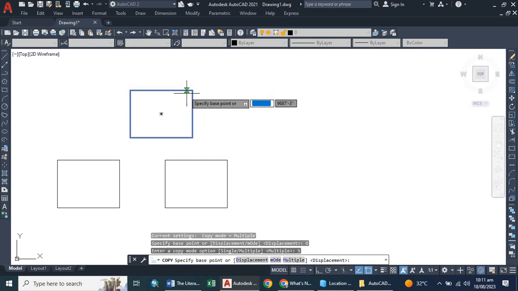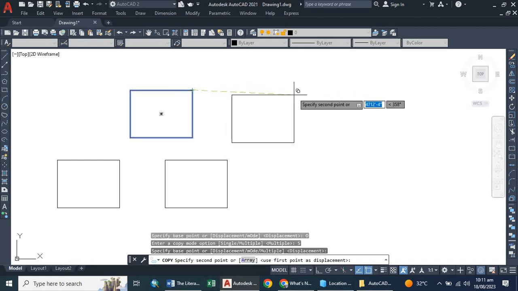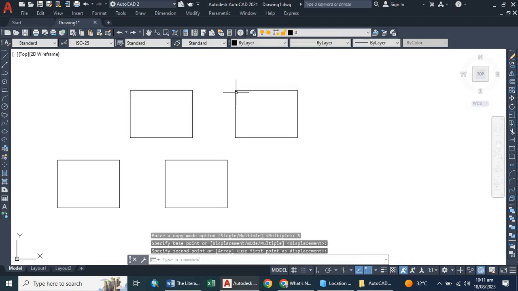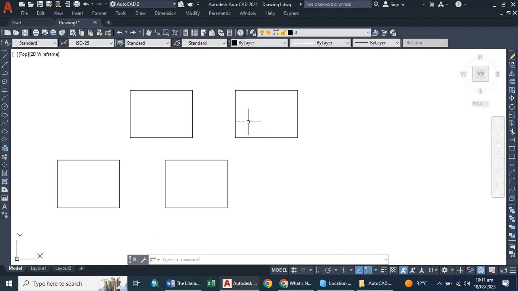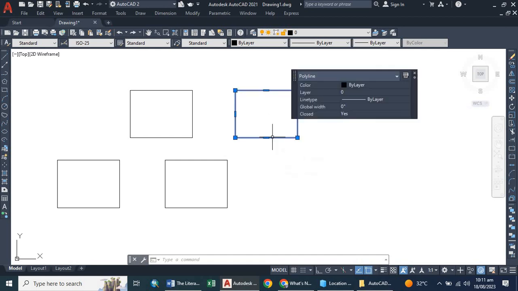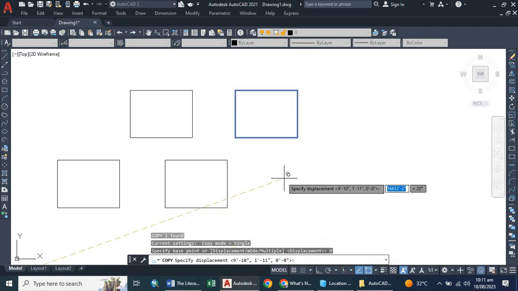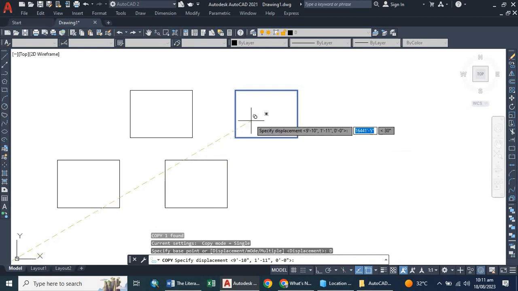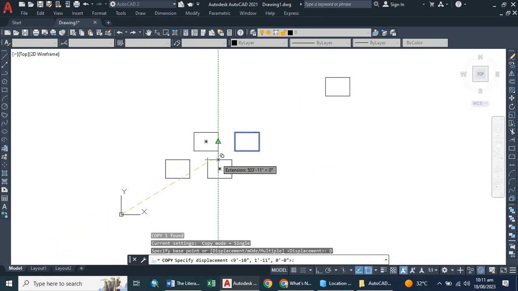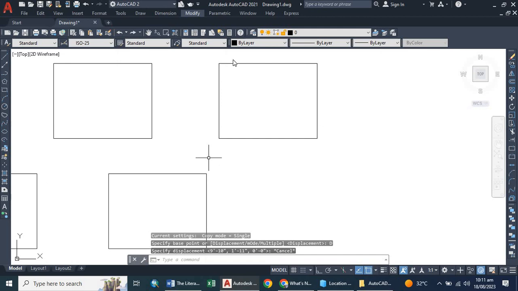I'm just going with single mode, just clicking on my base point, and if I drag it here, this will create a single copy, and the command has already been executed. As you can see, there is not an option of multiple copies. So I'm just going with another thing. For example, I'm again going with copy. Just execute the multiple one by yourself, and now I'm going with the displacement. I'm just exiting this command.